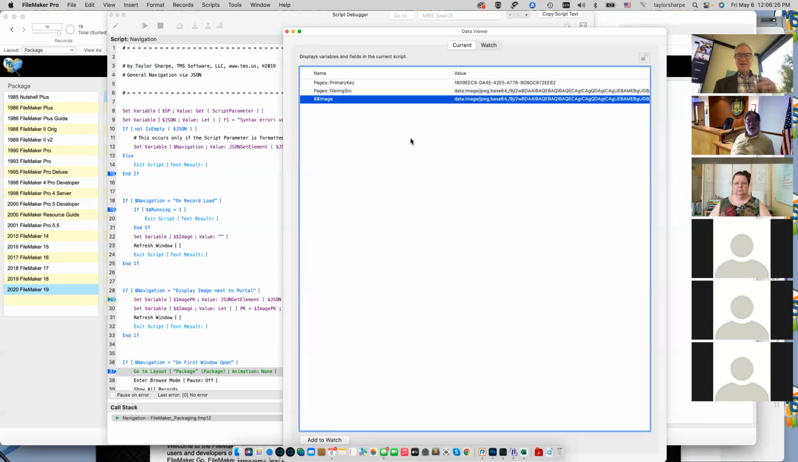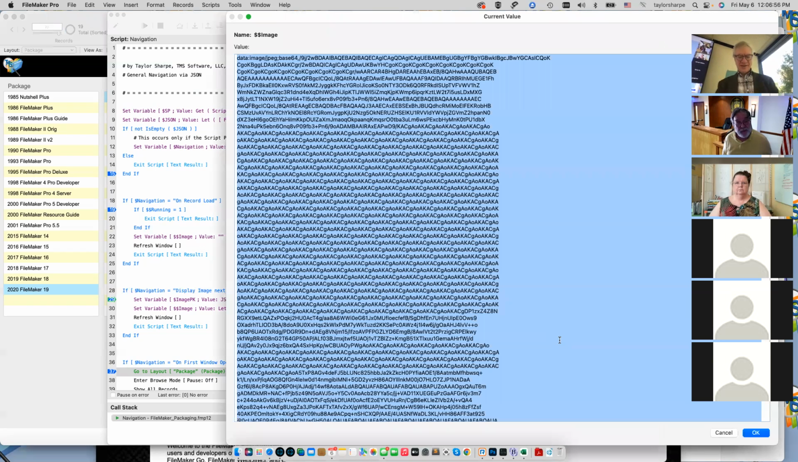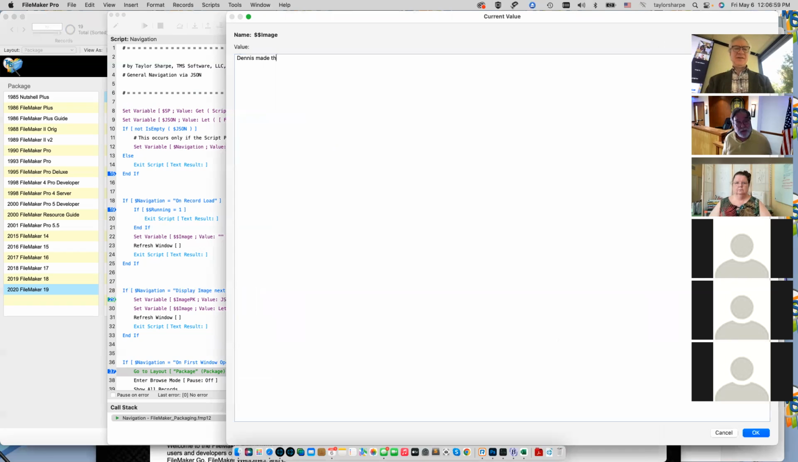Can I add something about that? Sure. What I find, and I didn't learn this until many years had gone by, is that if the script is paused and you've got a global variable set, like in your case, I don't think you could use the one for the primary key because that's in a field, but the one for your image, you can edit that. Yep. And it will then allow the script to be aware of whatever new value you've put in for that global variable.